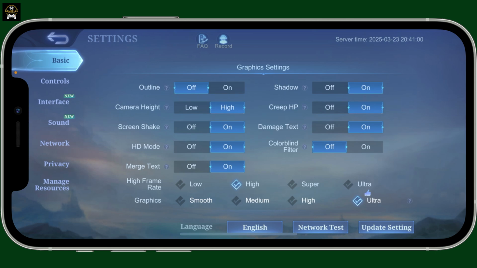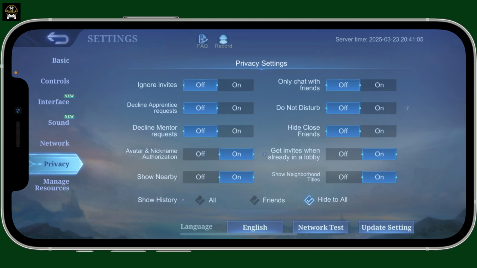Now from the settings menu, go to privacy on the left hand side, and under privacy settings, get to the Hide Close Friends option and make sure to turn it on by tapping on On. After you select On inside Hide Close Friends, you will then be able to hide your close friends from your account. Now others won't be able to see your friend list within the game. So that's how you easily hide friends in Mobile Legends.